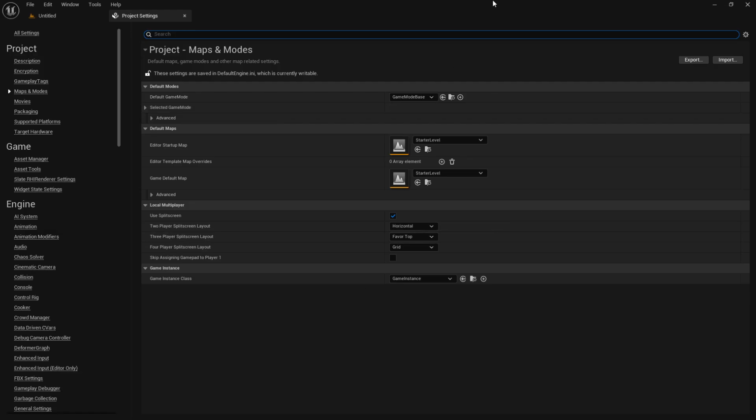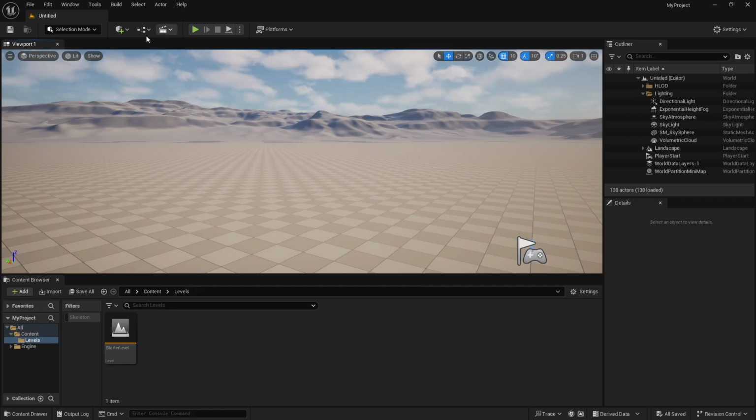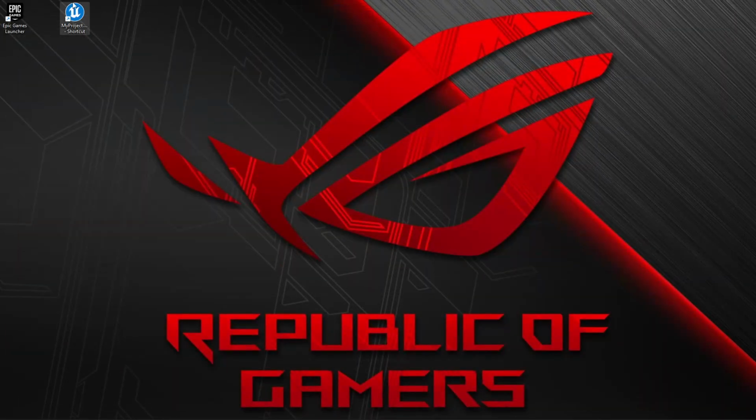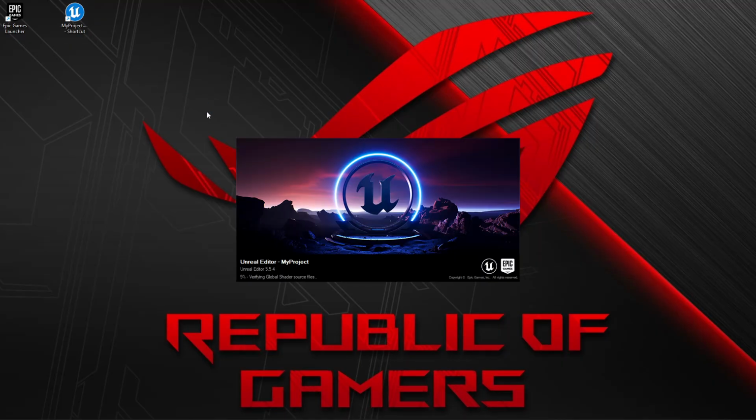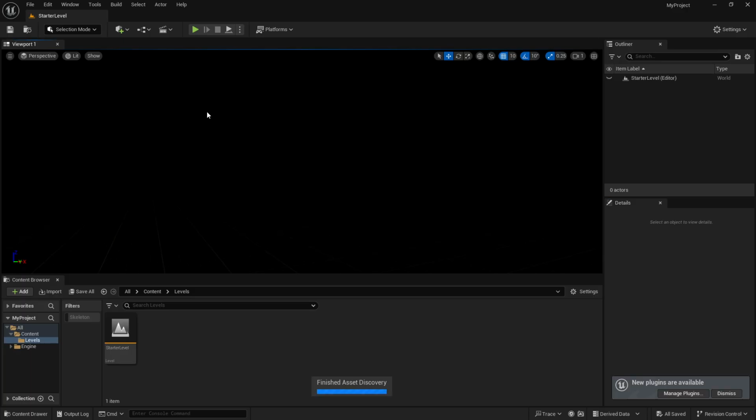I can close this down. So I'm going to close this, and I'm now going to close this as well. When I reopen the project, because of the project settings, it is now going to load my editor with the starter level. So this is getting efficient to that point where you can just double click to open, and you've now got this as a starting point. Good. So now we understand how to get here.